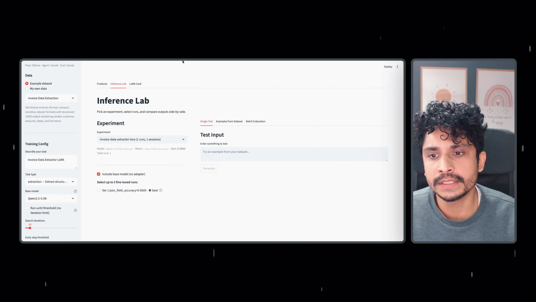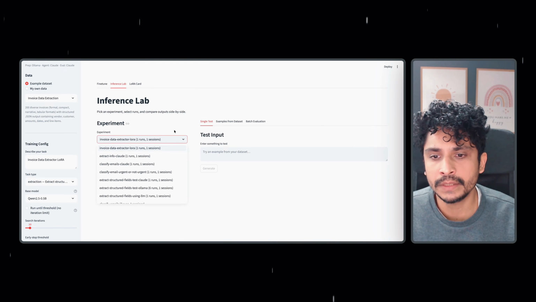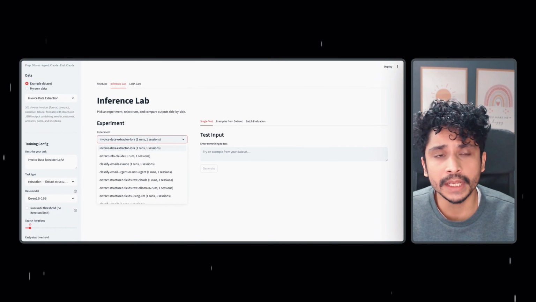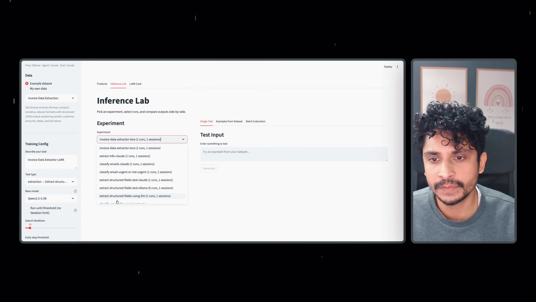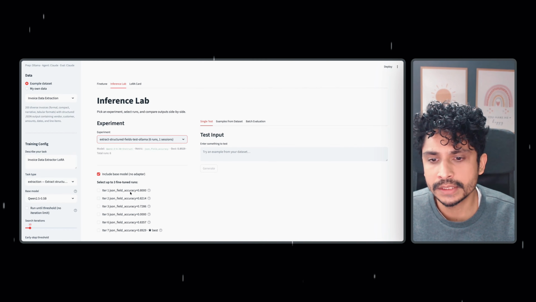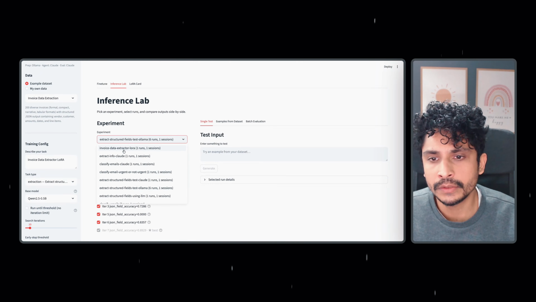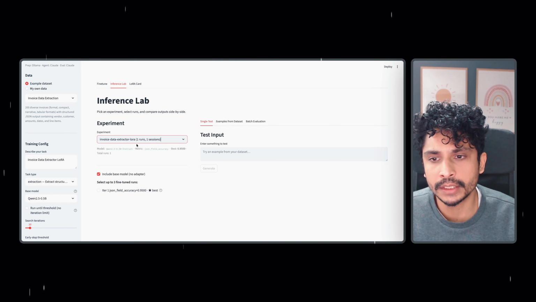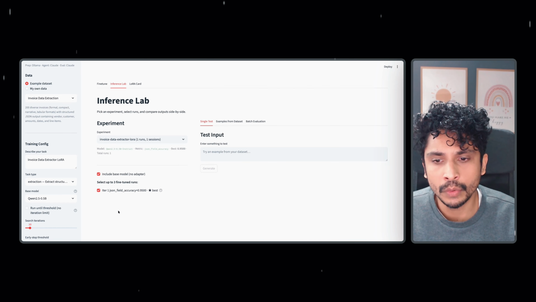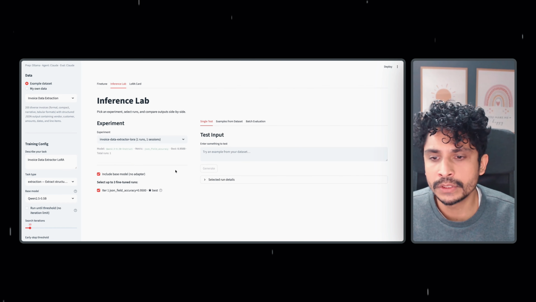Now you have the Inference tab. So basically, as you might have seen, it will list all the experiments which have been logged, for example, in my MLflow. So you can see all the experiments, and you can choose any of the experiments and associated runs, select multiple of them, and start doing some comparison. In this case, for example, we use this experiment, invoice data extractor LoRA, and it had only one run. And what I will do is use this example and compare the output with the base model.